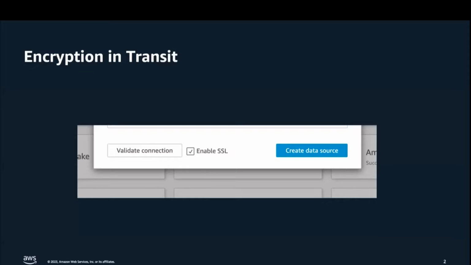Encryption in transit, also known as encrypting data in motion, refers to the process of encrypting our data when it is moving from one location to another. So, when we're looking at QuickSight, this could be the transfer of data from data sources such as an Aurora database or a Spark cluster, but it could also be referring to the transfer from SPICE to our readers' dashboards.